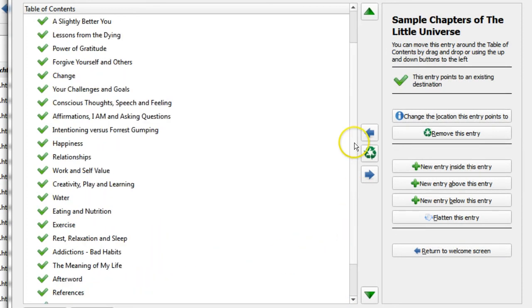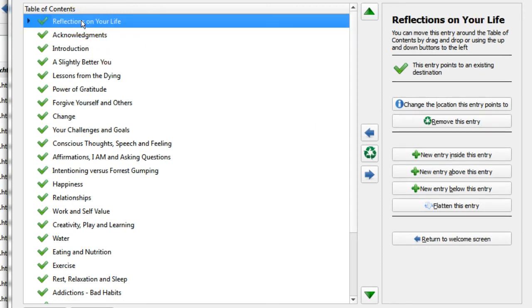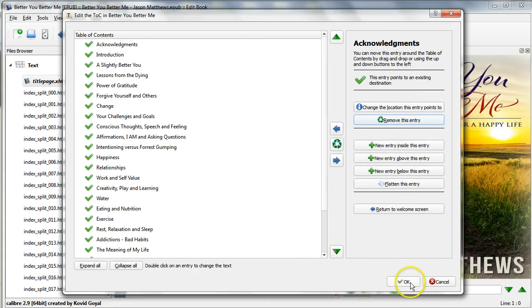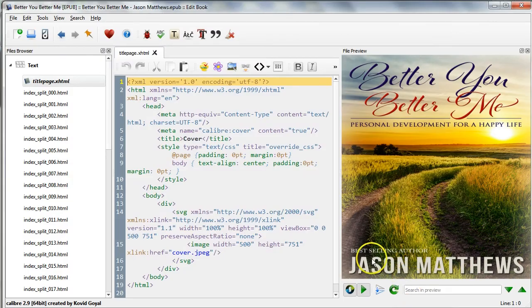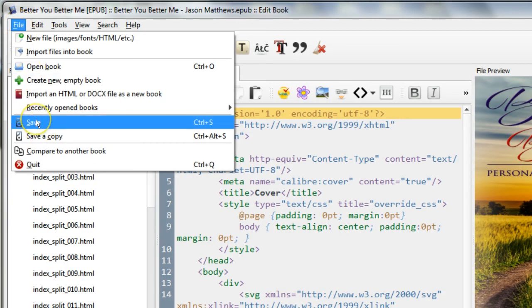Let's go back and check the first one. This is not a part of the table of contents. And instead of right clicking, you can also just go over here for one at a time, removal of that entry. Now this is actually my table of contents, and those are all the chapters. So I'm going to click OK, and then we're going to save that. And we'll click Save.